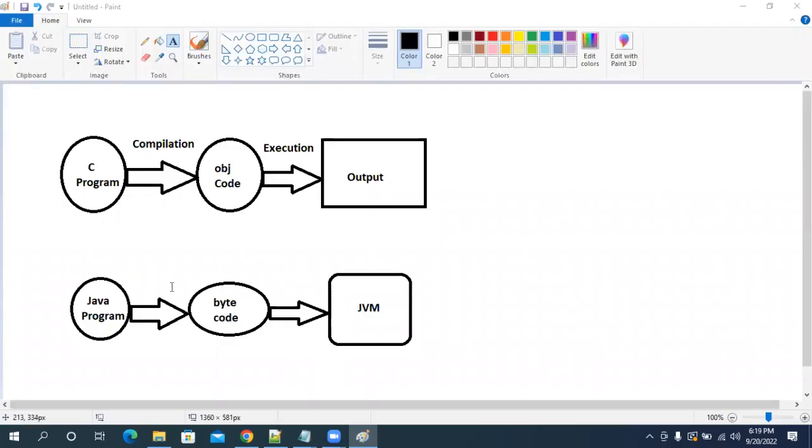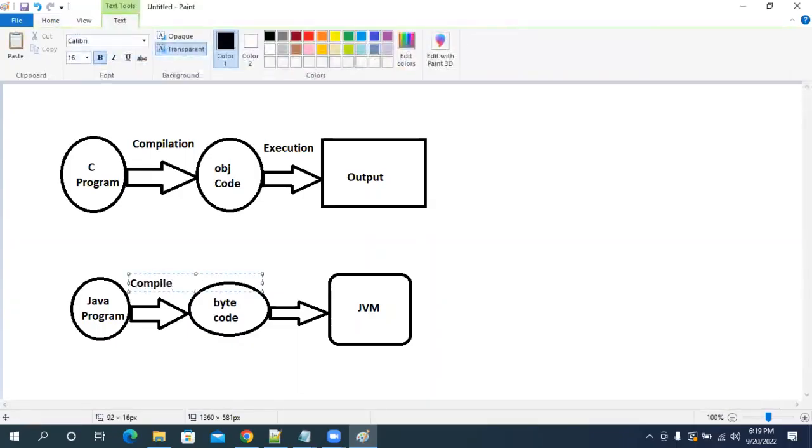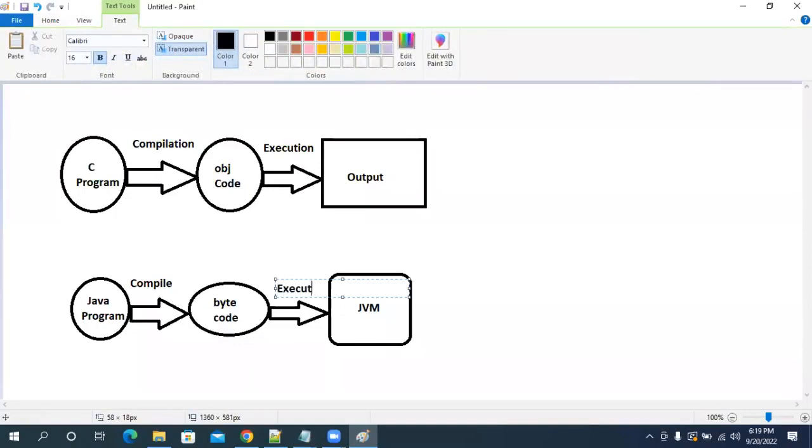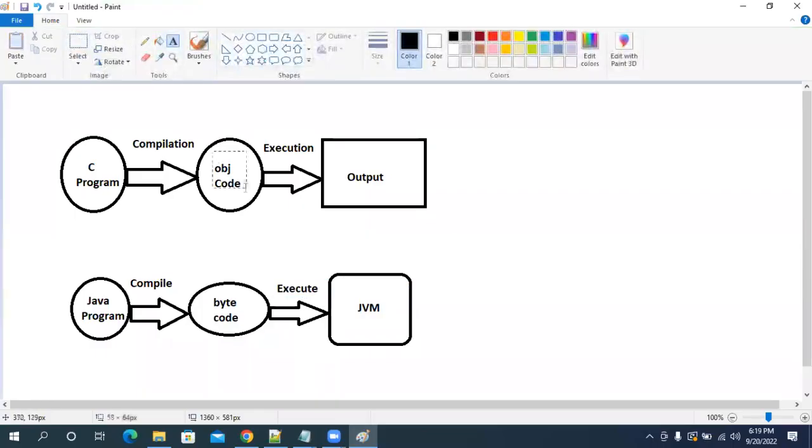Java program is available and we are going to compile the Java program. When we compile the Java program, bytecode will be generated. That bytecode we are going to execute. When we execute the C program, directly it will give the output. But when you execute the Java program, it is not giving the output directly. So whenever you execute the Java program, JVM is going to start up. JVM stands for Java Virtual Machine.